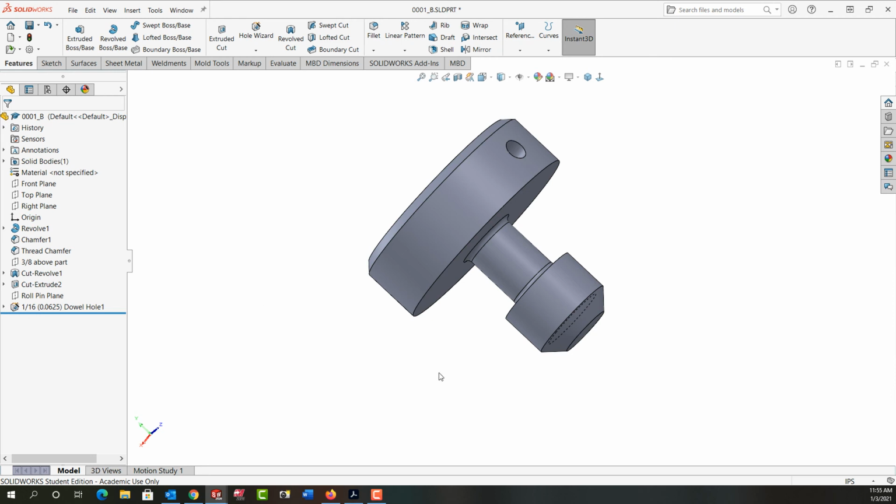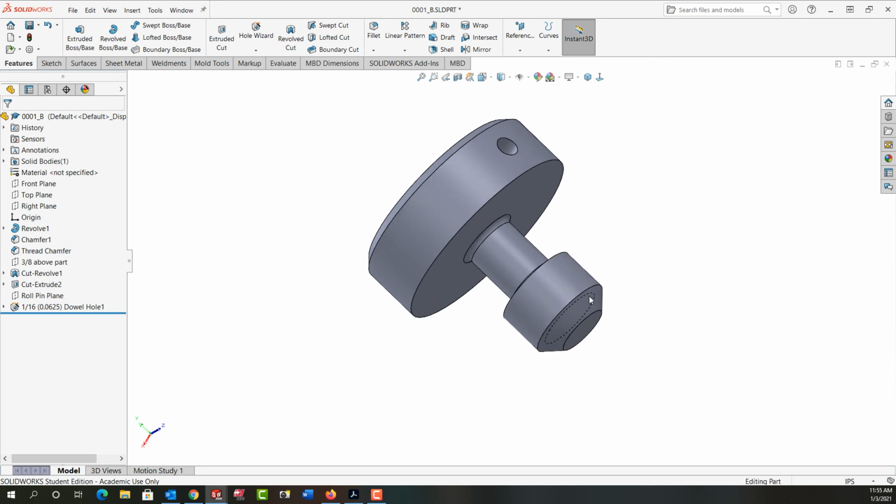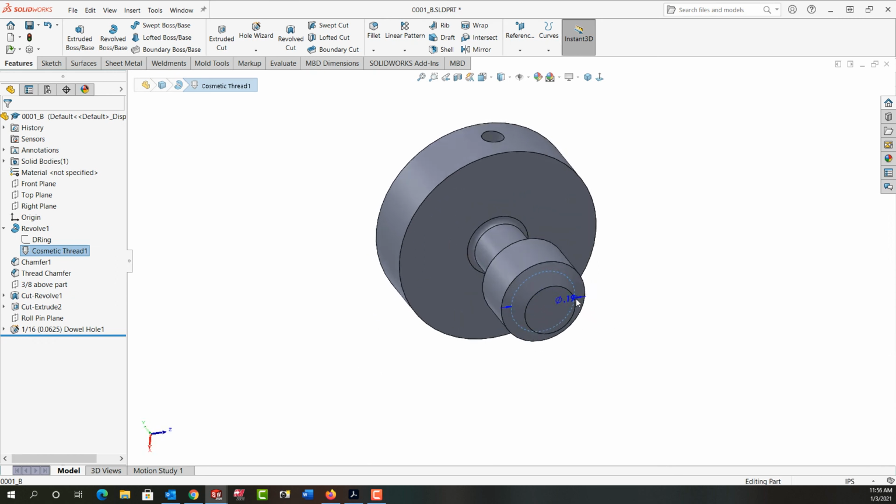I know the thread's there for several reasons. One is this dotted line that shows the minor diameter. And two, if I expand my initial feature, the revolve, where I added it, I can see the cosmetic thread. And if I click on it, it'll show the minor diameter here, and I can alter that like any diameter if I so choose.